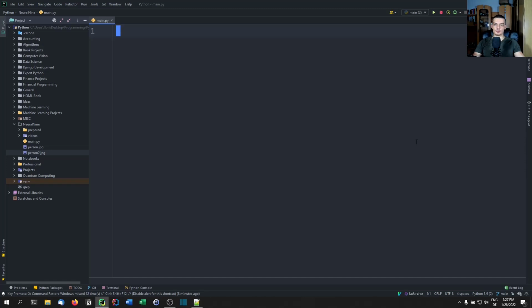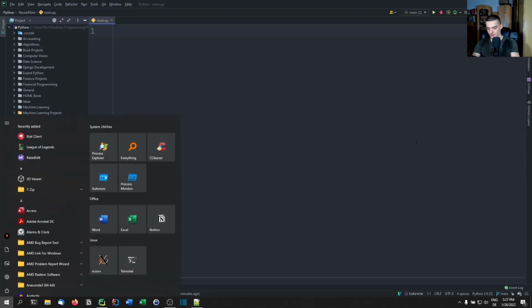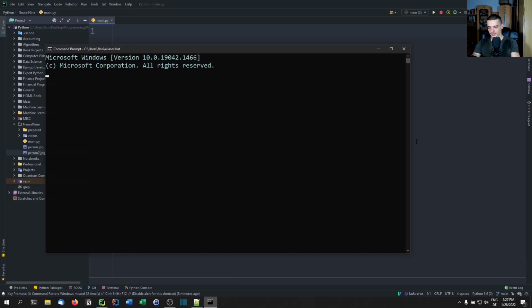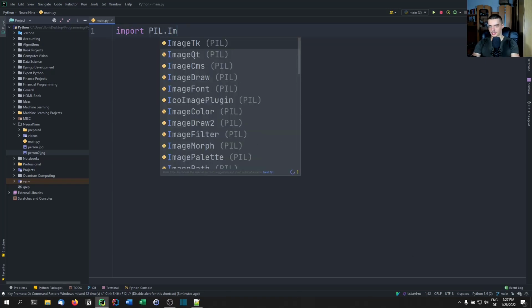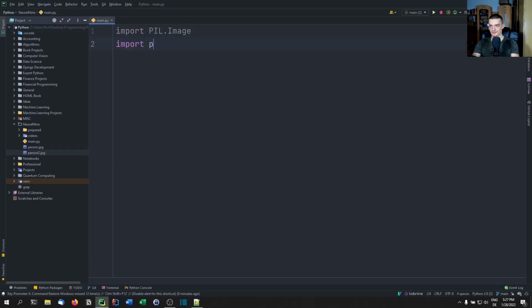So the library that we're going to use today is called Pilgram, and we're going to install it by opening up the command line of our choice and typing pip install pilgram. This library is based on Pillow, so you need to also install Pillow. And then we're going to say import PIL.Image and import pilgram, like that.